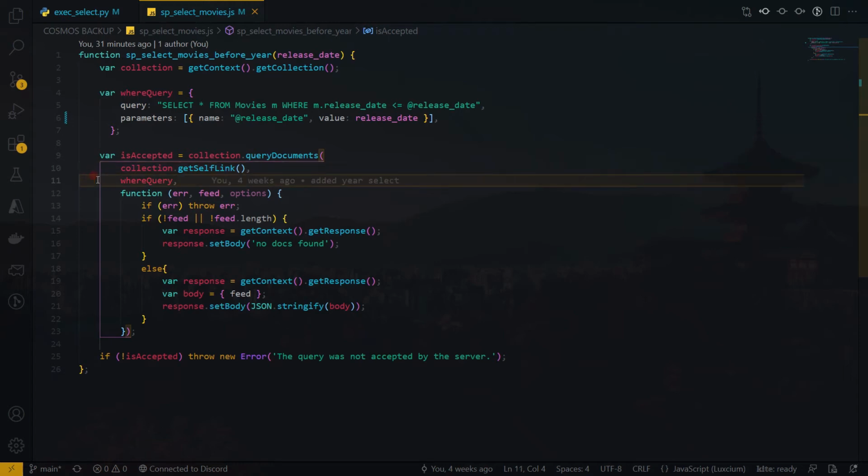As mentioned, this query documents has parameters, so it takes the collection's link, which is collection.selfLink. It takes the where query. So notice here how it takes the where query object or variable, as opposed to having the entire where query sitting in here. So you can use either option. And like I did below, instead of having a reference to the callback function, I placed the entire function in as a parameter. And that function itself actually takes an error, a feed, and options.